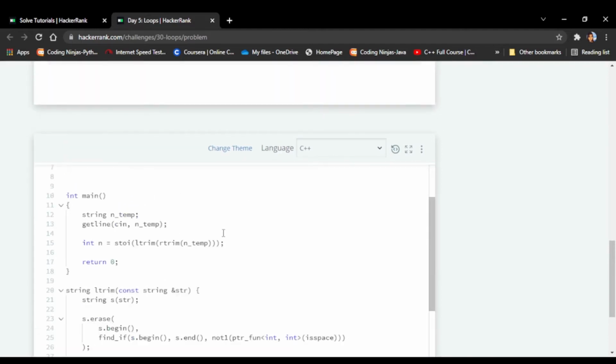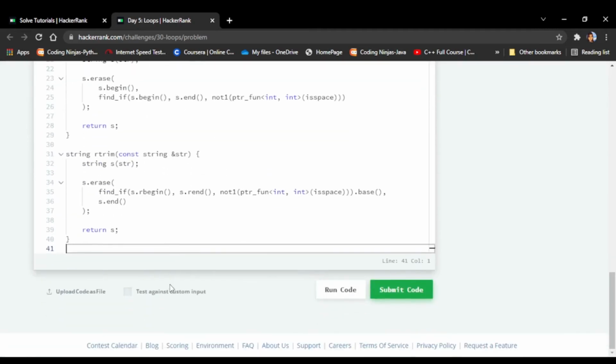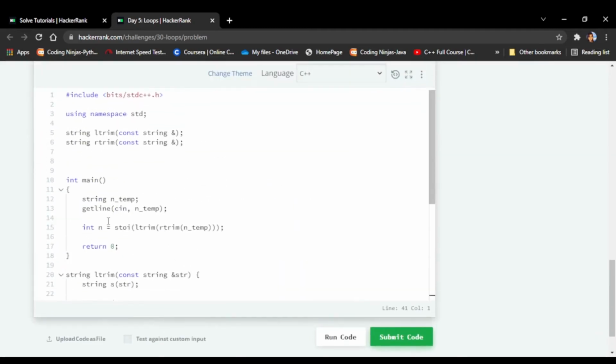So here they are taking n as input in the form of a string, and then they are calling some functions, ltrim and rtrim. This is all extra, we don't have to look at all that. The task given to us is to print the multiplication table only using loops. So we'll use a for loop.